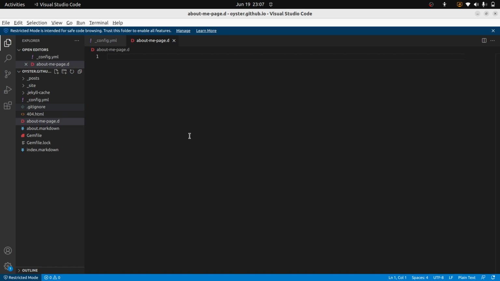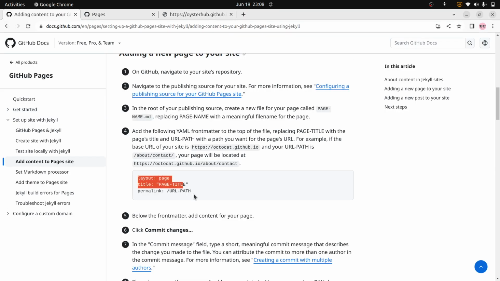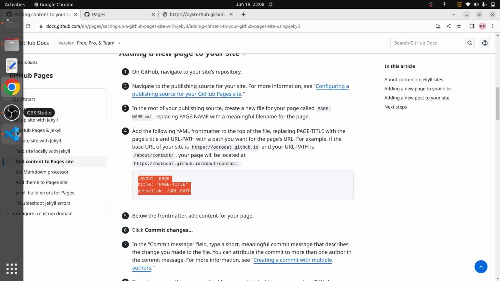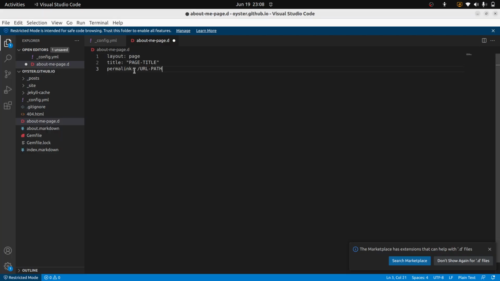Add the following YAML front matter to the top of the file, replacing page title with the page's title and URL path with a path you want for the page's URL. For example, if your path is about contact, your page will be located there. Okay, I need to add this at the top of this page. Here layout is page, title. What is the title? About me. Very typical page, about me. URL about.